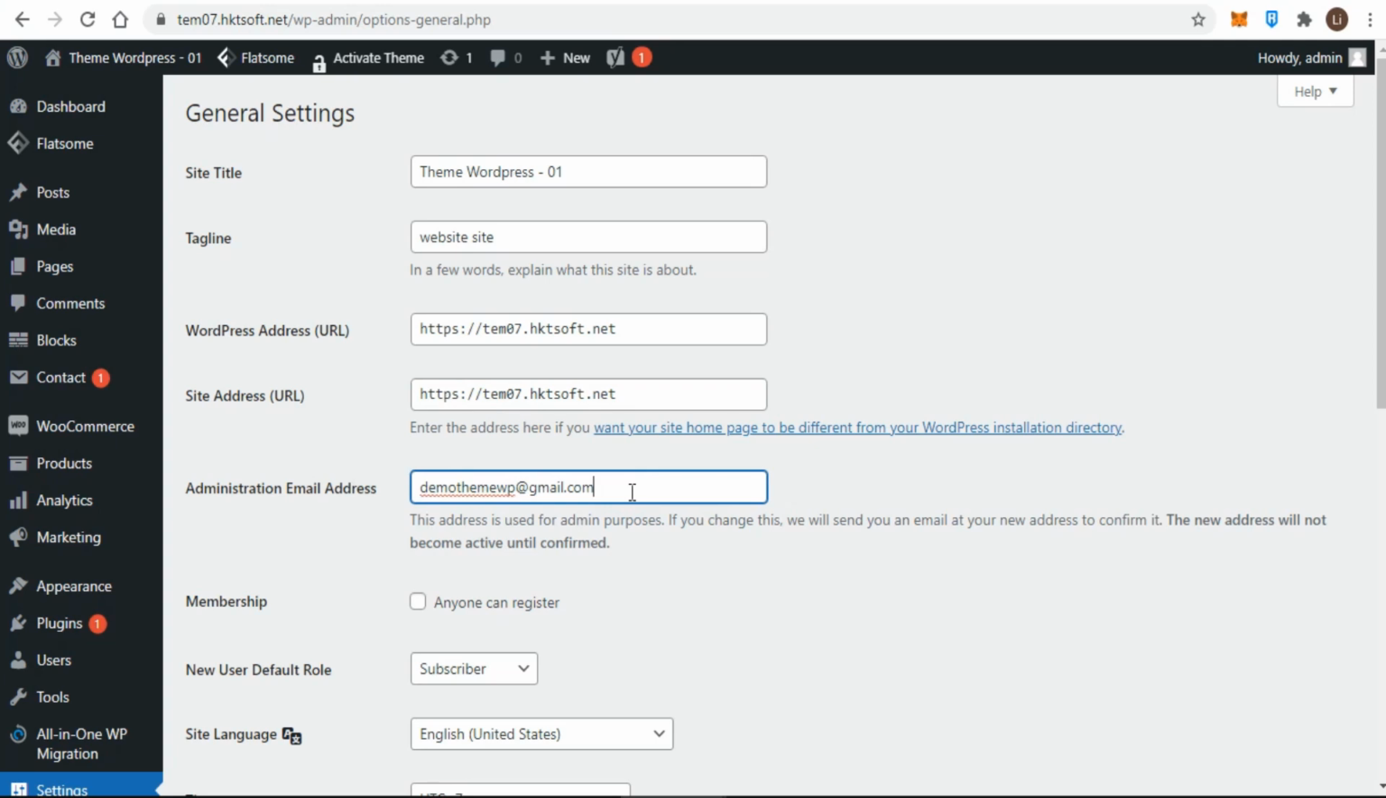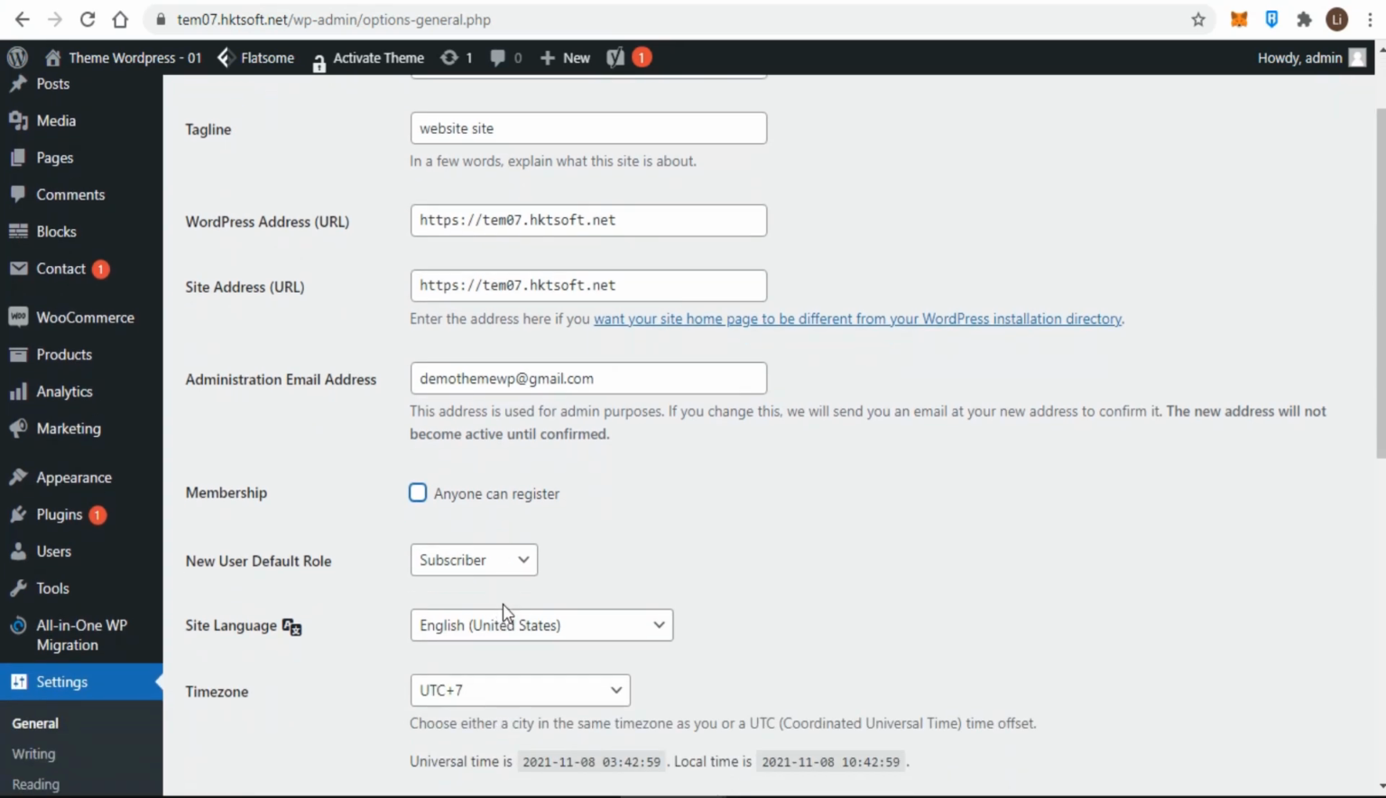Membership. Leave the box unchecked. If you want visitors to become users or members of your site, you should use a membership plugin rather than simply checking this box and trying to manage user registrations. Without a plugin to help manage things, you're likely to get spam subscribers.